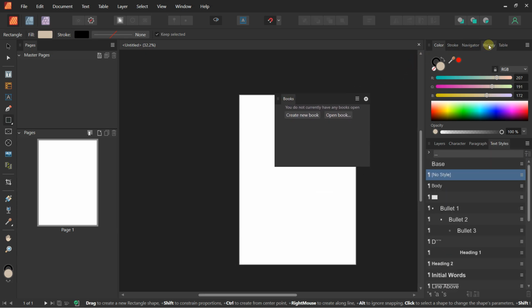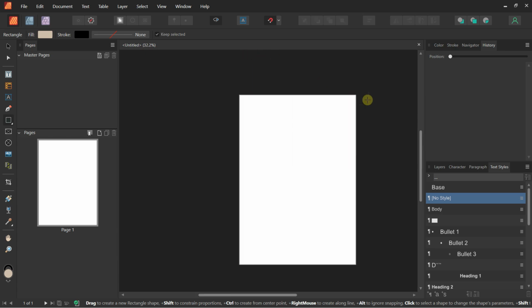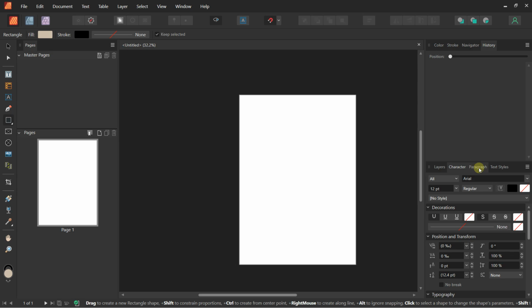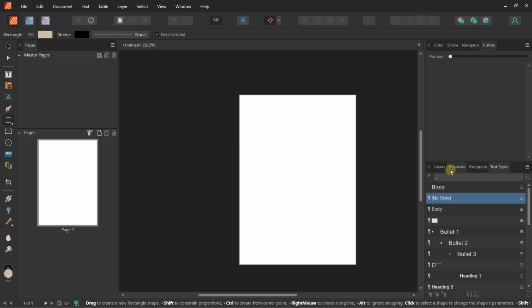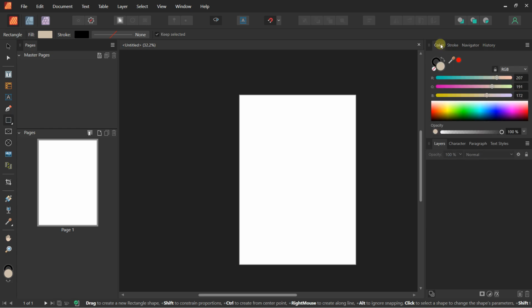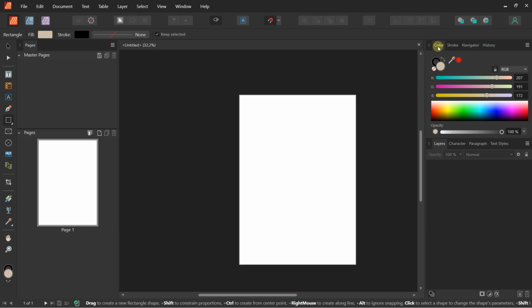How I decided to display this depends on your work, but me personally, I focus on layers here, character, paragraph, and text style. And I think it's important to have some space here. So this is why I display with two rows. So layers, character, paragraph, text style, and color, stroke, navigator, and history here. But you can adjust at your convenience. This is my way to work.